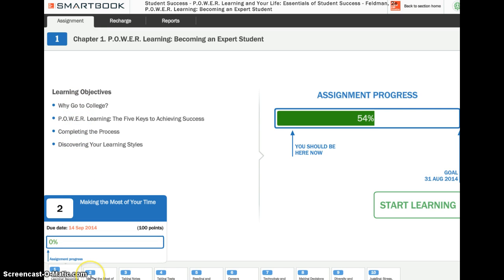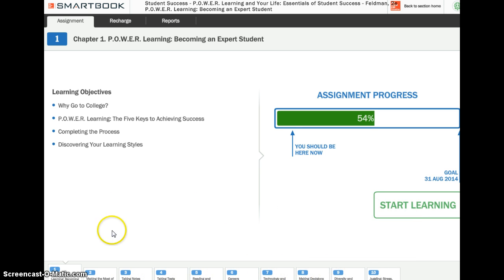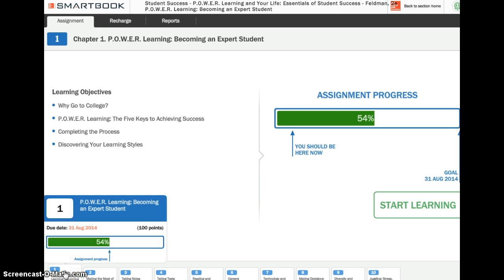You see chapter 2 I've done 0 in, 3, 4, 5, 6. All of these chapters I have not completed. But chapter 1, I've completed 54% of it. If you decide to stop at 54%, you notice that you have 100 points there. If you decide to stop at 54%, that is the score you will get. Understand that you will get a 54 out of 100 if you stop here. What you want to do is go through 100% of this so that you can get 100 points. It's just a matter of spending the time in here.